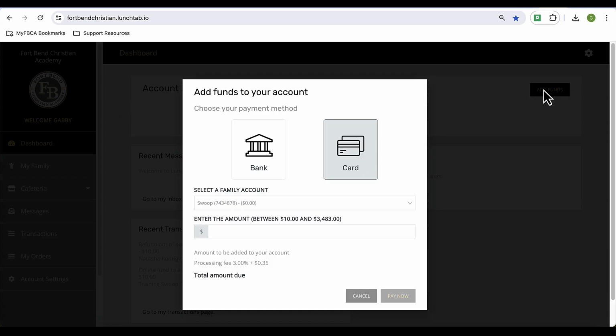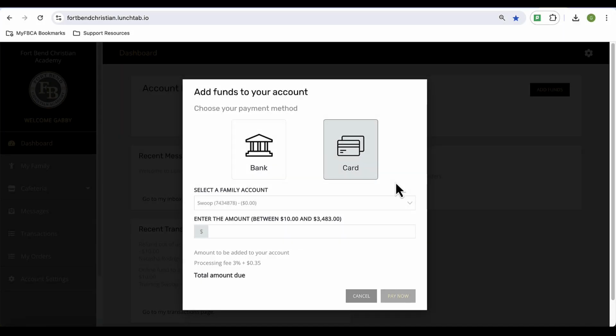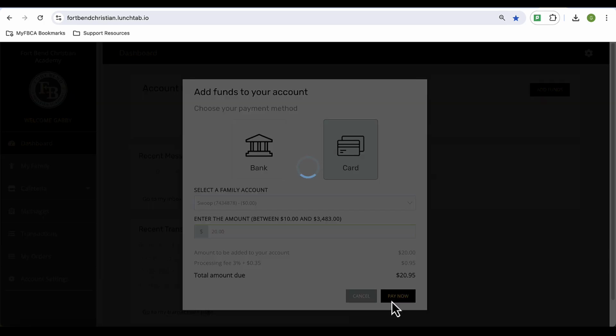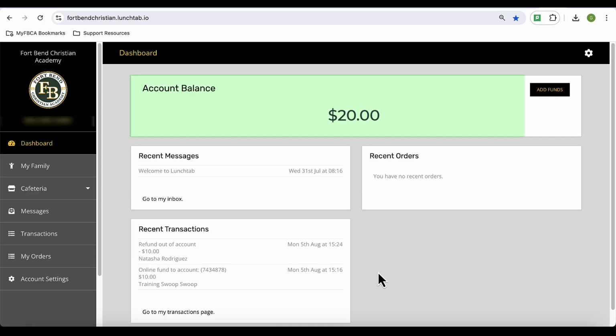The Add Funds pop-up allows you to select your family account. Please be aware that there is a processing fee associated with a card or account being charged. Then enter the dollar amount you want to add to your family account. Select Pay Now to enter the details for your credit card information. Select Continue to Payment and submit your billing information. The funds will be reflected in the account balance space on the dashboard.